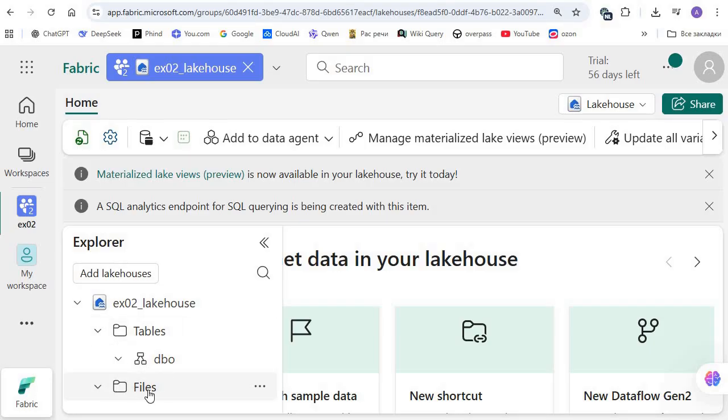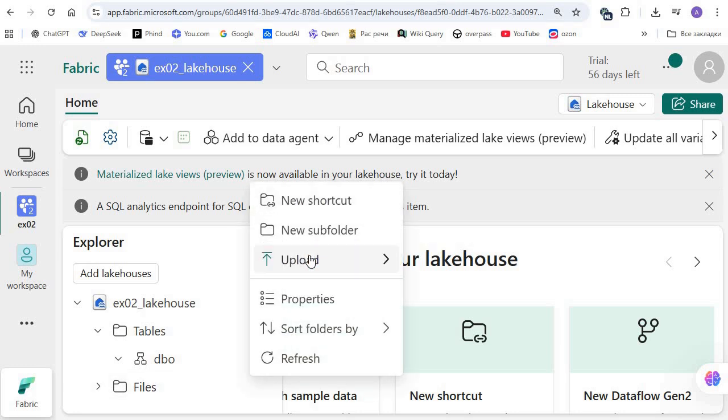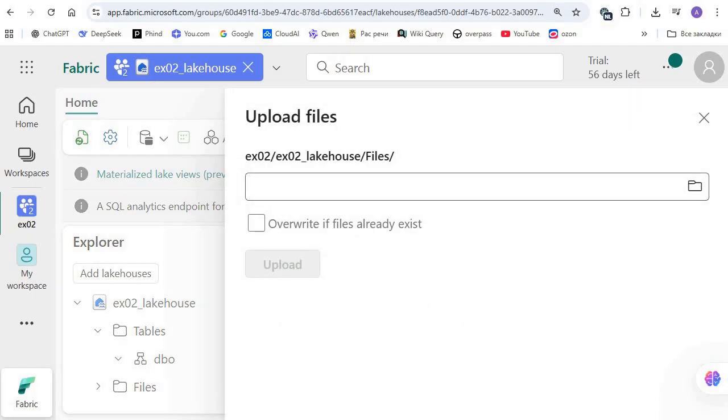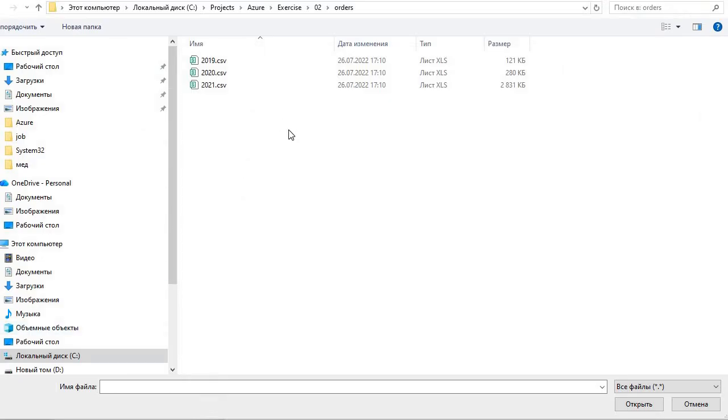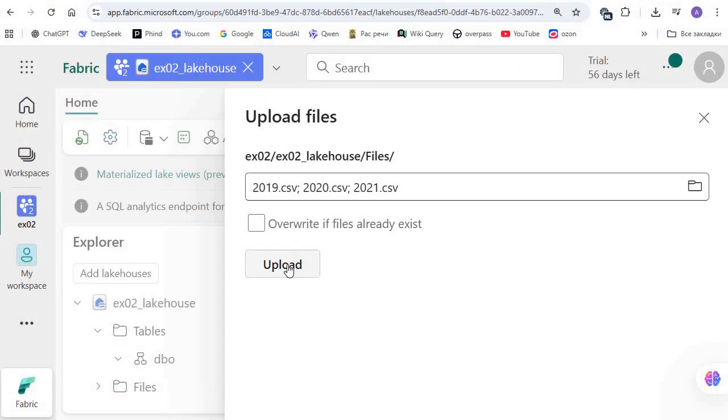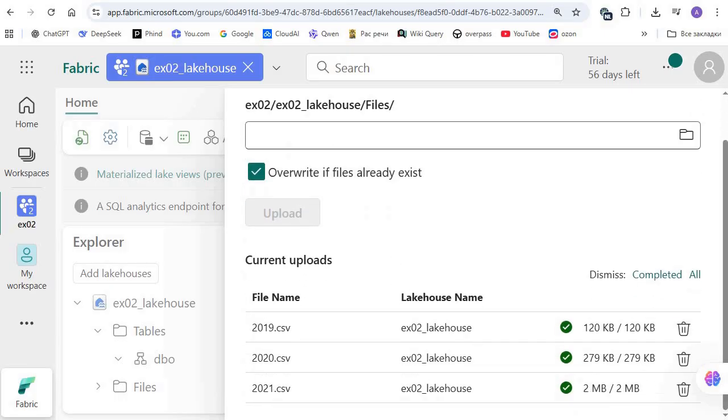Now we need to upload files needed for this exercise. We go to files, we do upload files. Okay, I have downloaded these files from GitHub as instructed in the exercise, and I am opening them and telling it to upload. We can put this, but that's not needed. Okay, the files have been uploaded.